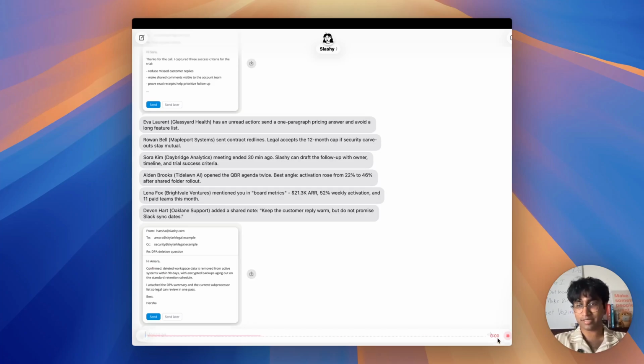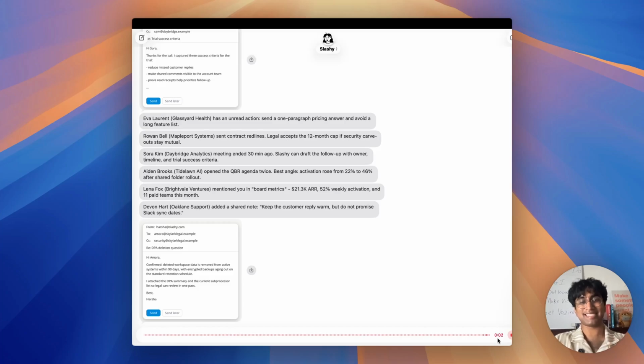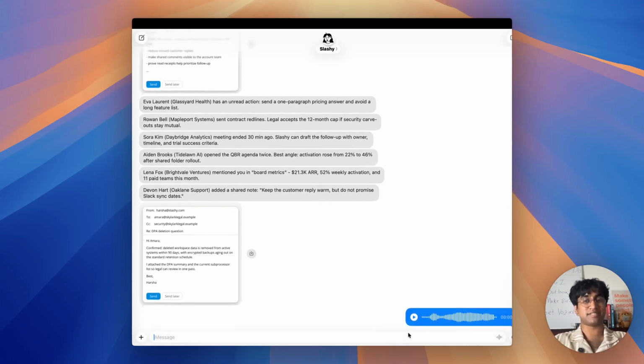You can send voice notes, like, "Hey Slashy, can you tell me what times I'm free tomorrow?" And you can just send that. You can do stuff like scheduling, you can draft emails, you can do search, etc. And yeah, you can pretty much just handle all your inbox via Blue Bubbles.